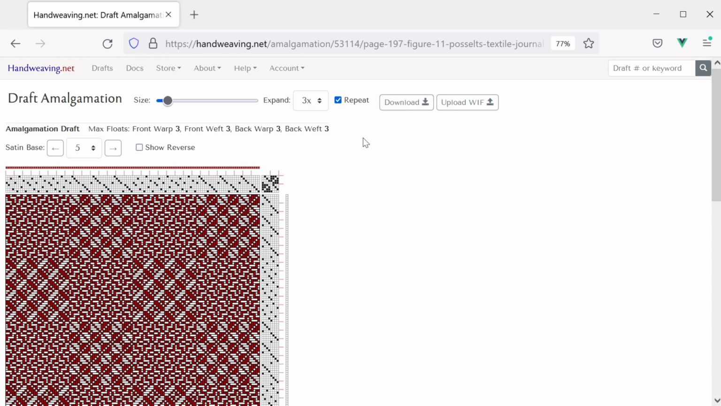So if we didn't compact it and you downloaded it, you would have gotten that original with lots of shafts. But after compacting, if you download it, you will get exactly what's shown here, so with 8 shafts and 8 treadles.